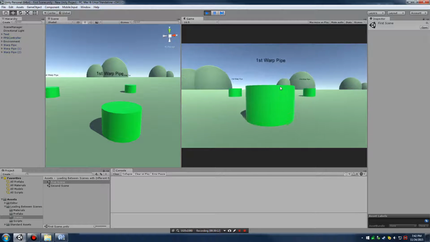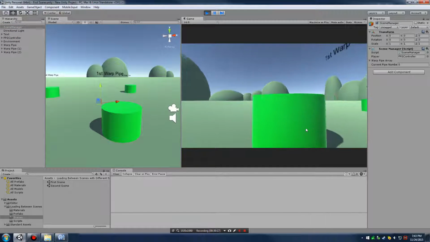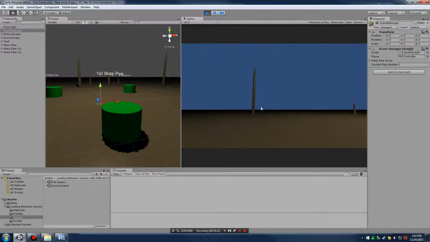All right, so as you can see, I've got a few things going on right now. Pay attention to my warp pipe number in my inspector. Current warp pipe number is 0.